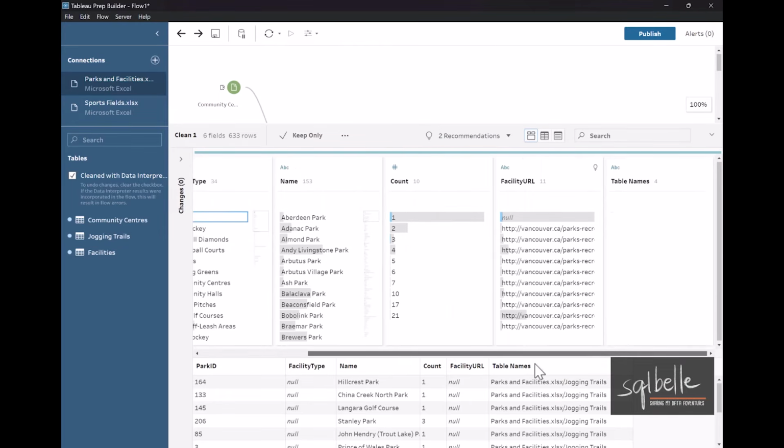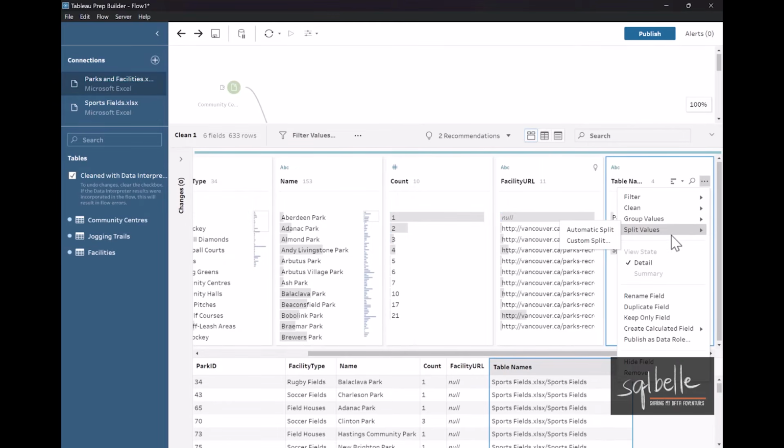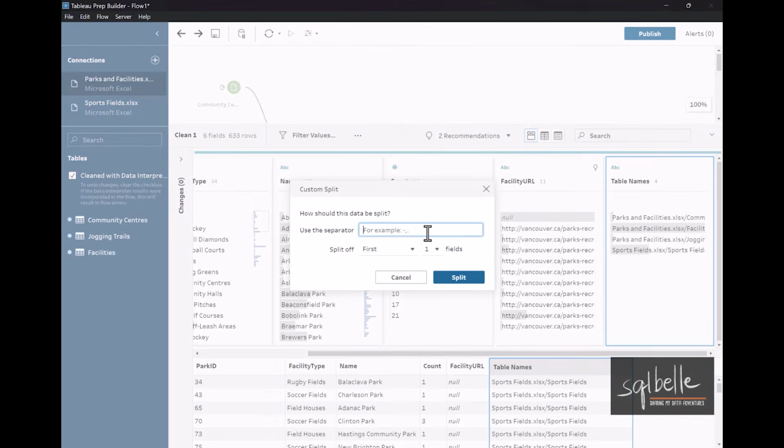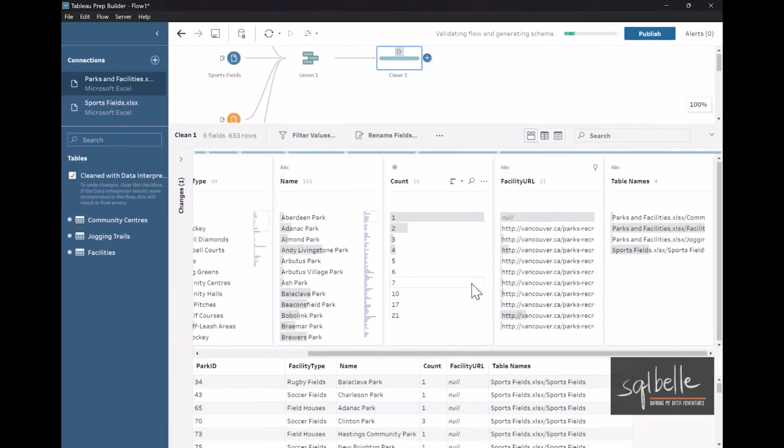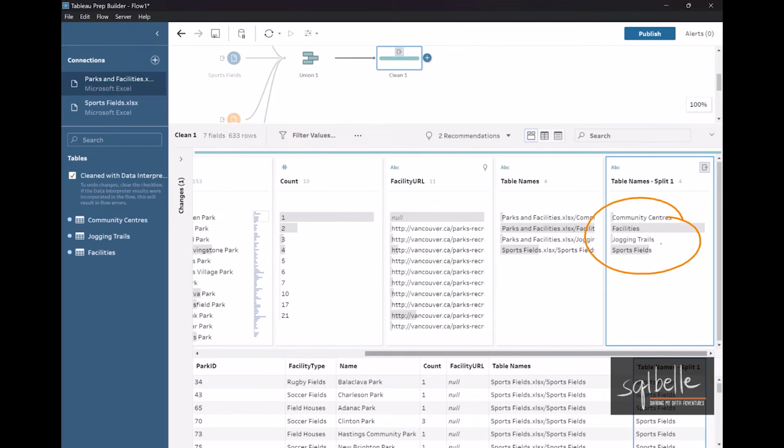So let's scroll to the right. For our table names, click on the ellipses, split values. We're going to use a custom split. We are going to use a /, and we are simply going to get the last string token. So we just want that sheet name. So last, and then split. We can now see jogging trails in here.